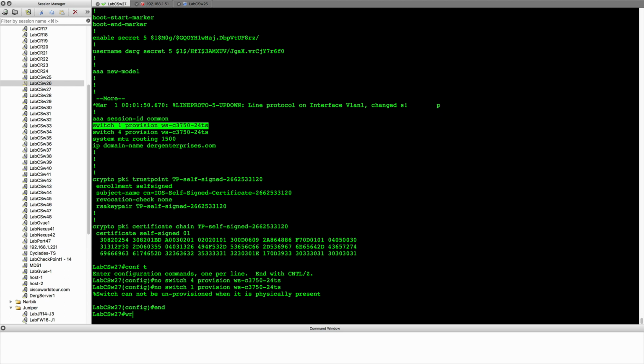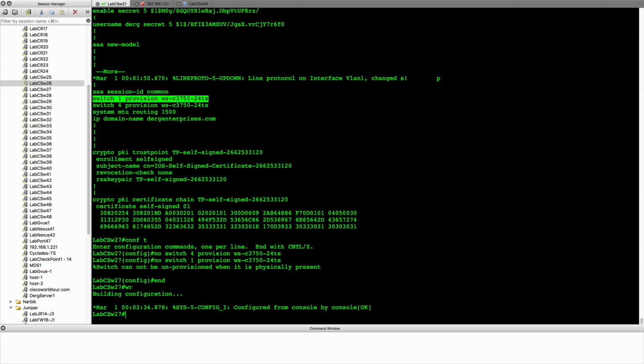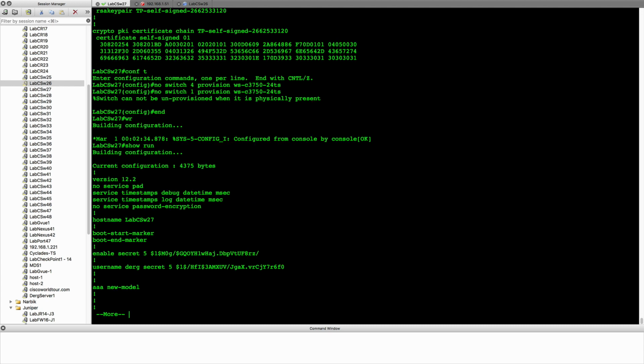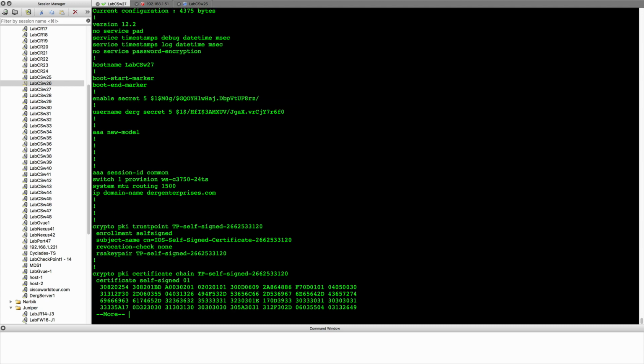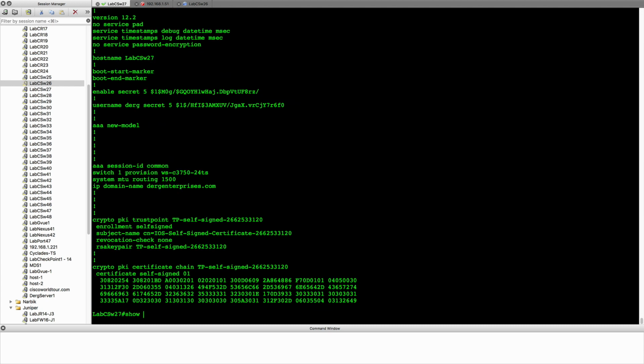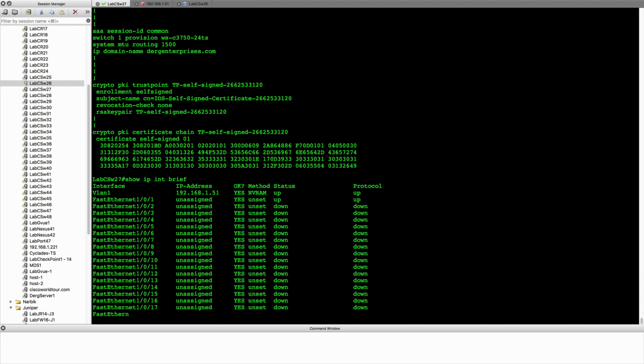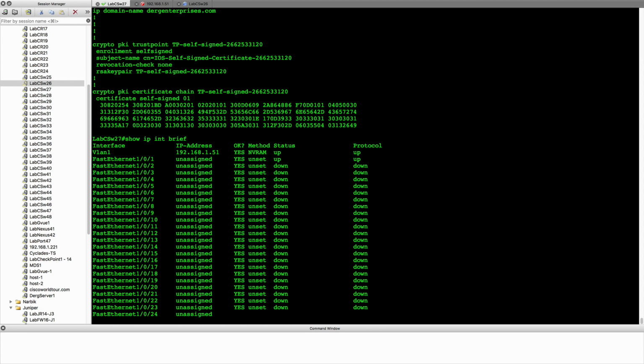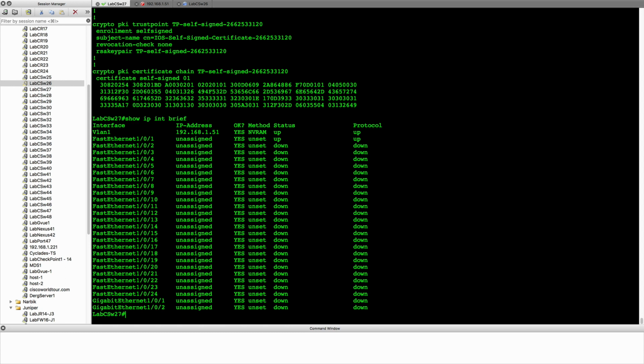Alright, so now I'm going to save the configuration. Now if I do a show run again, you'll see it's gone. And then let's do show IP interface brief. Now let's look at the interfaces. That's it. So that's how you get rid of that. You may or may not have to do that, but you never know.